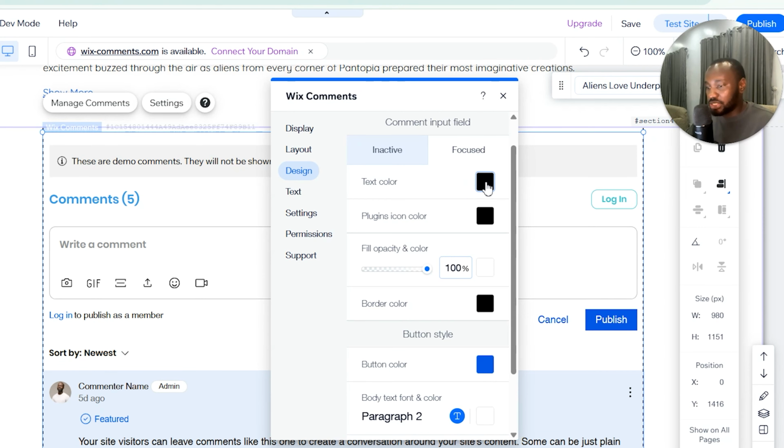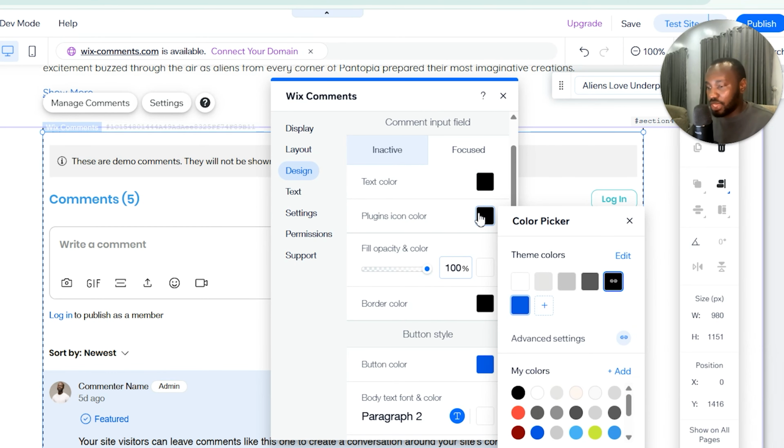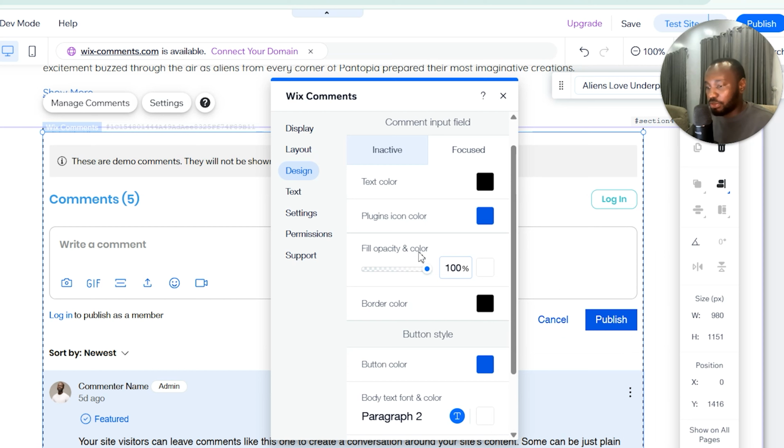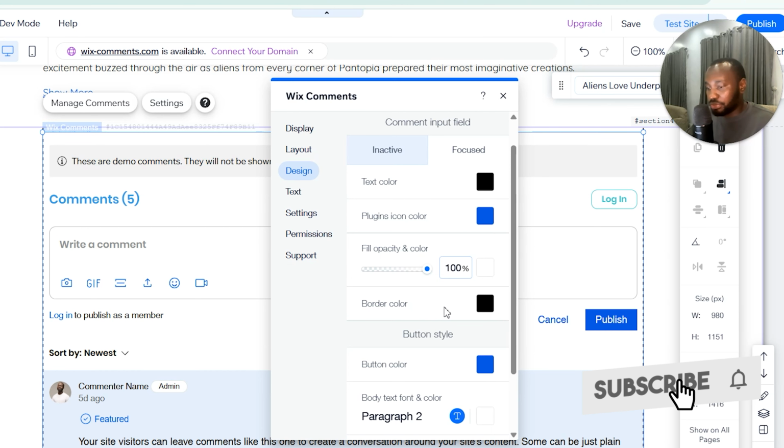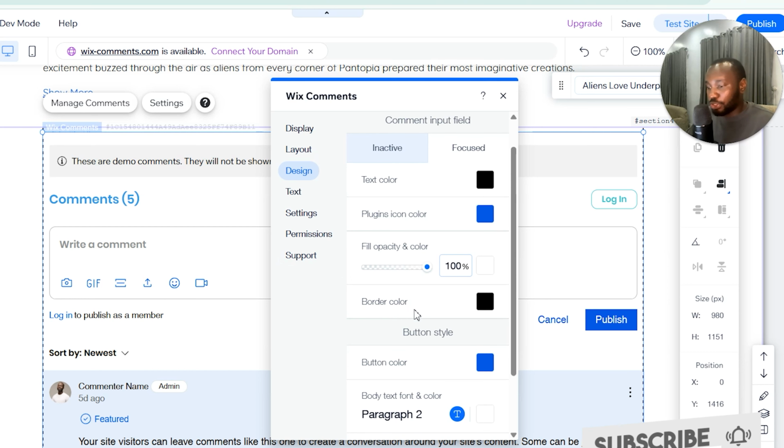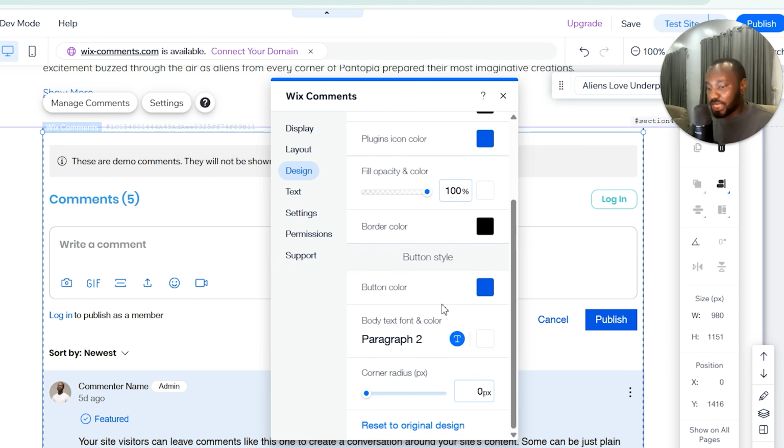So this is the text color, which is the color of the text when you are typing. And here's a plugin color. So these are these colors right here. Now you also want to make that maybe stand out a little bit. I think I'm going to go with probably these colors, or maybe a blue. And this is the fill opacity for the box itself. I think that is looking great, and the border color is also looking great for me.